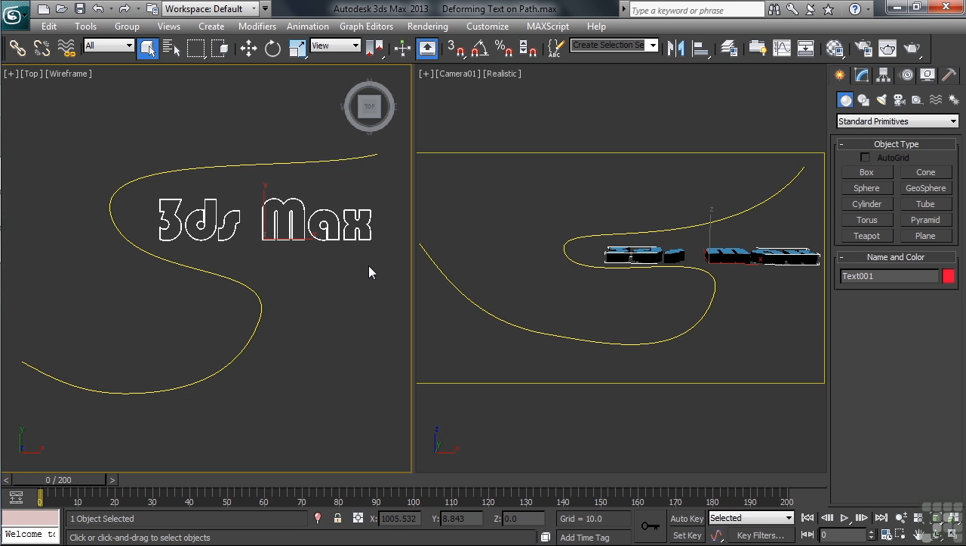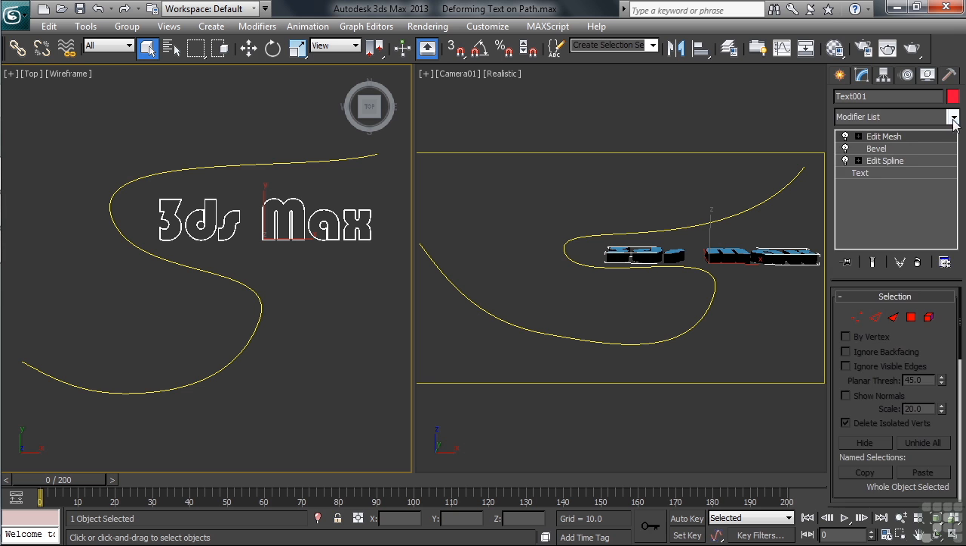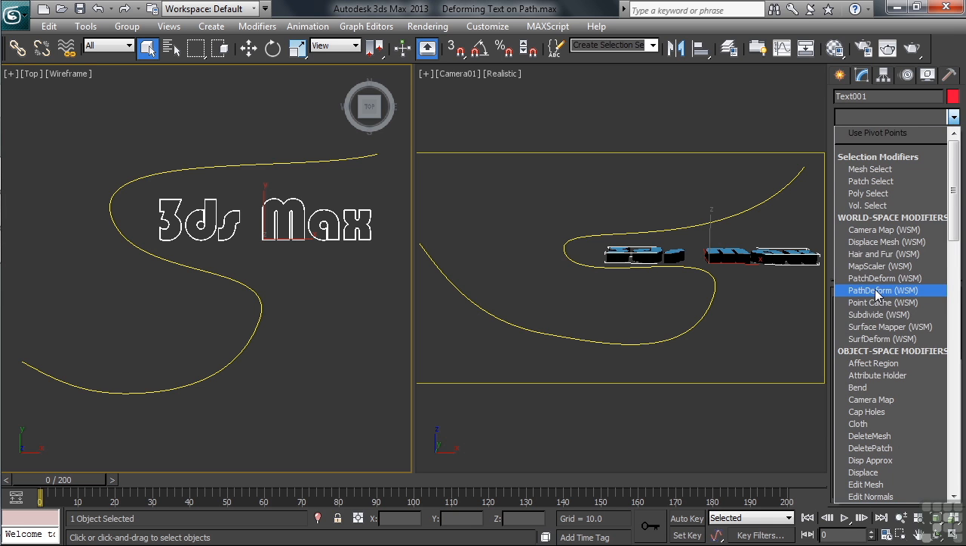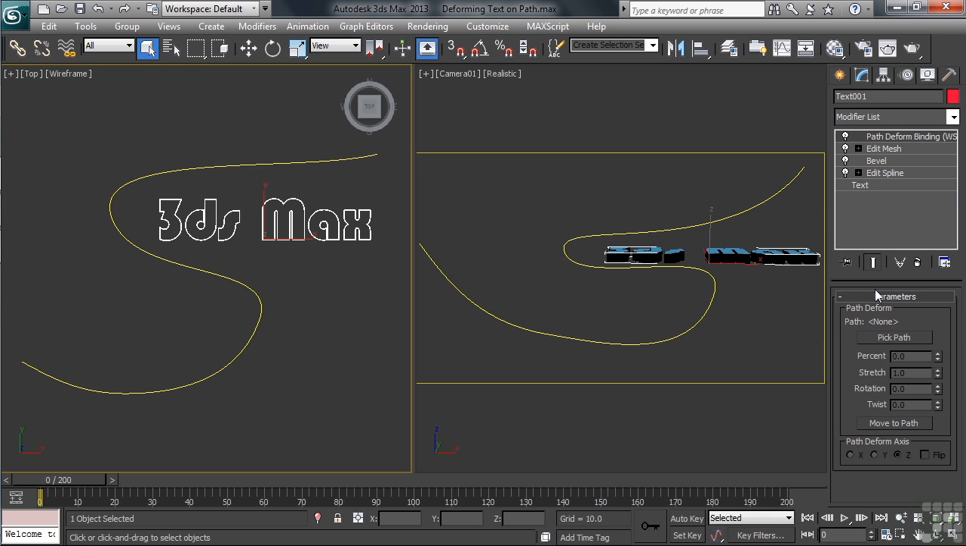The modifier we'll use to pull this off is a path deform, specifically a world space path deform. World space simply meaning that our text letters will be affected by the scene's world coordinates and not instead by the object's local coordinates. You can always review Max's help system if you need a more thorough explanation of that. Let's head over to the modifier list and apply a world space path deform. Okay, down in the parameters section, we'll now click on Pick Path, then select the yellow line in our scene.